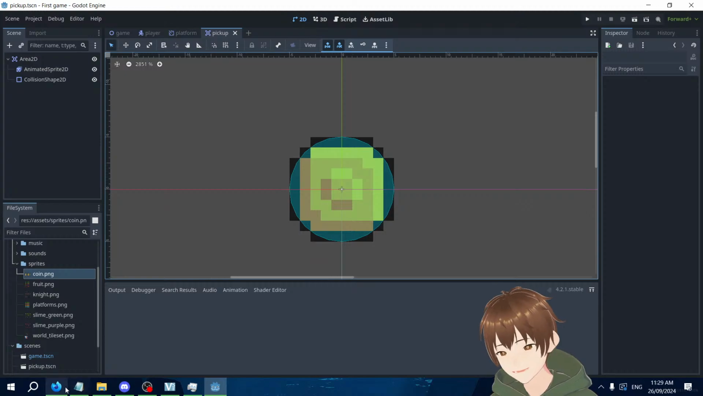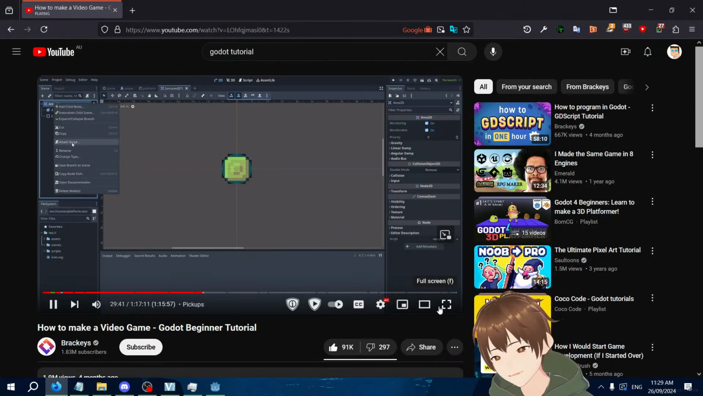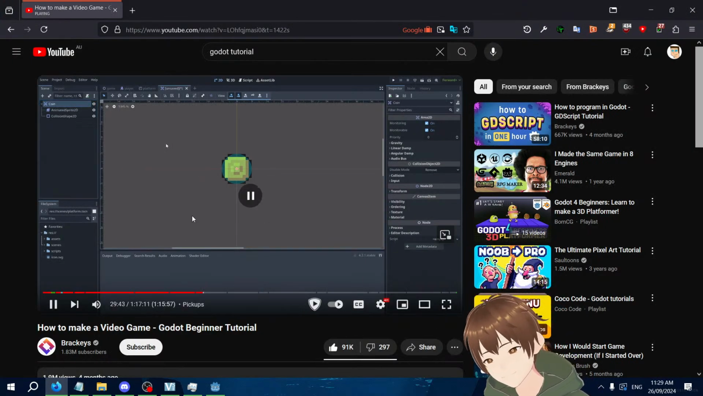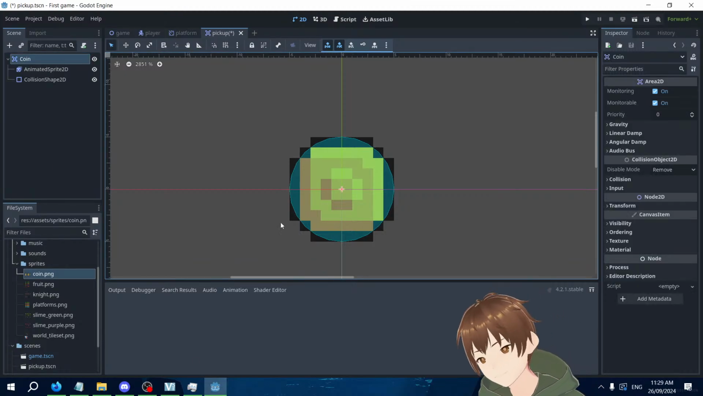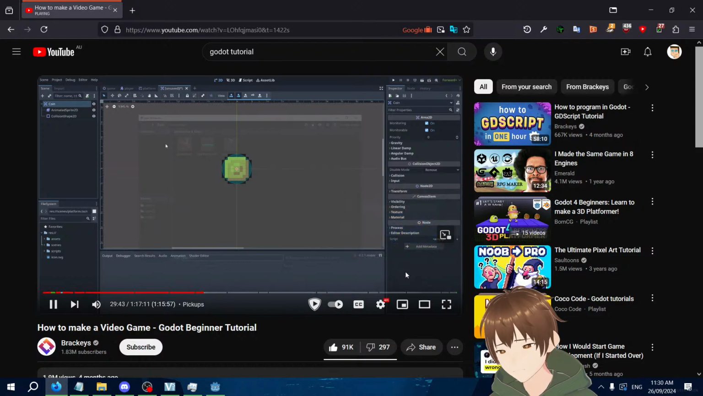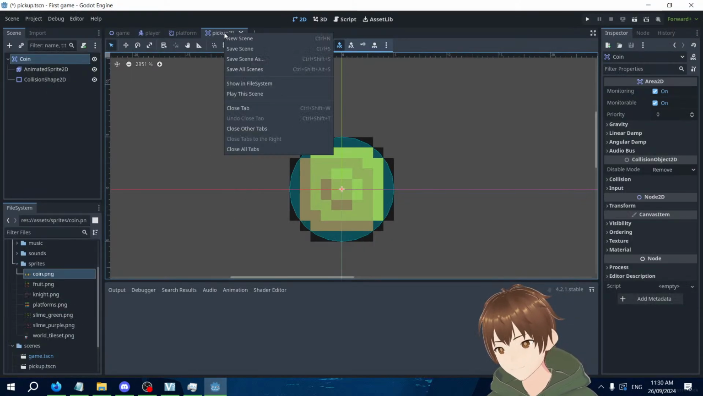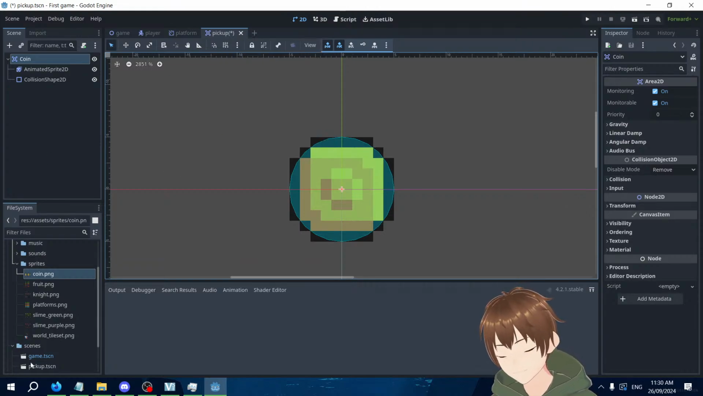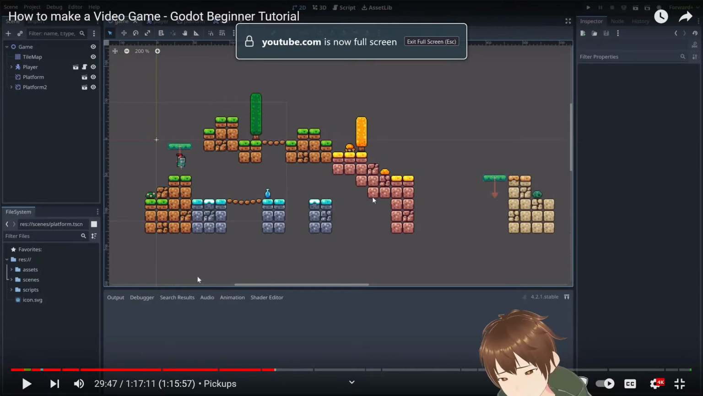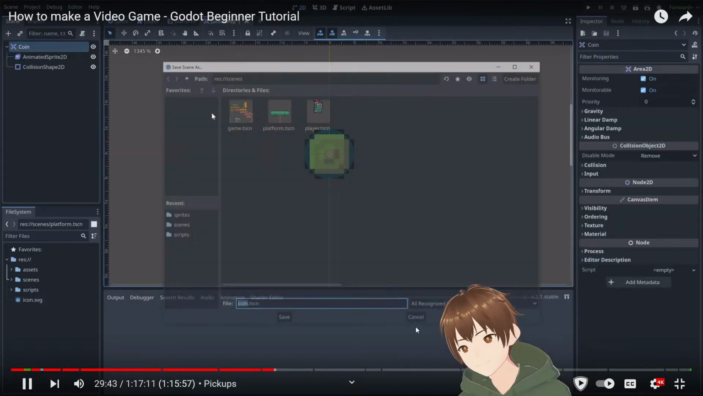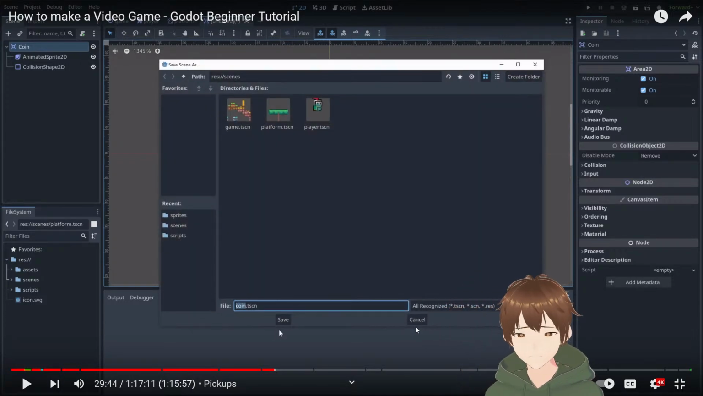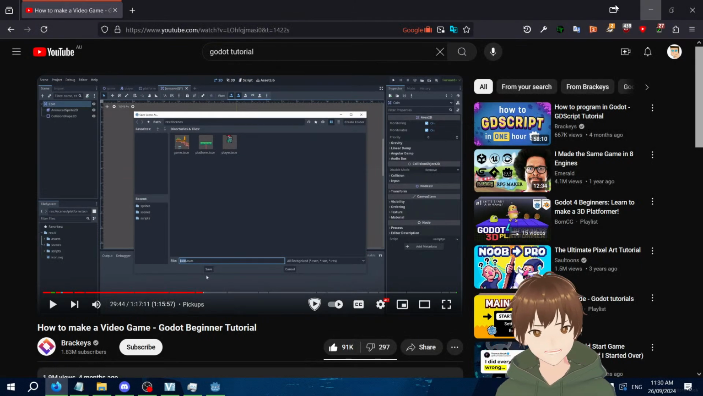There we go. Let's select our area and rename it to coin. Coin. And save the scene. Did we name the scene? Pick up. And now we can simply drag it in. Wait, what did we name the scene? And rename it to coin and save the scene. Okay, it was coin.tscn. Okay.